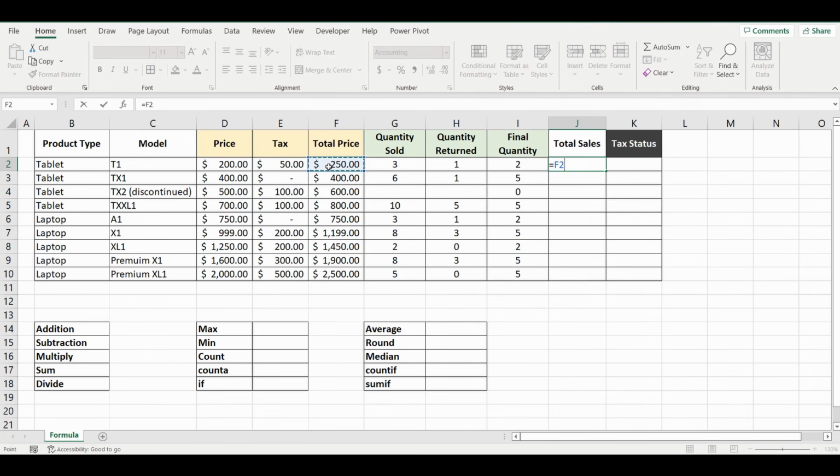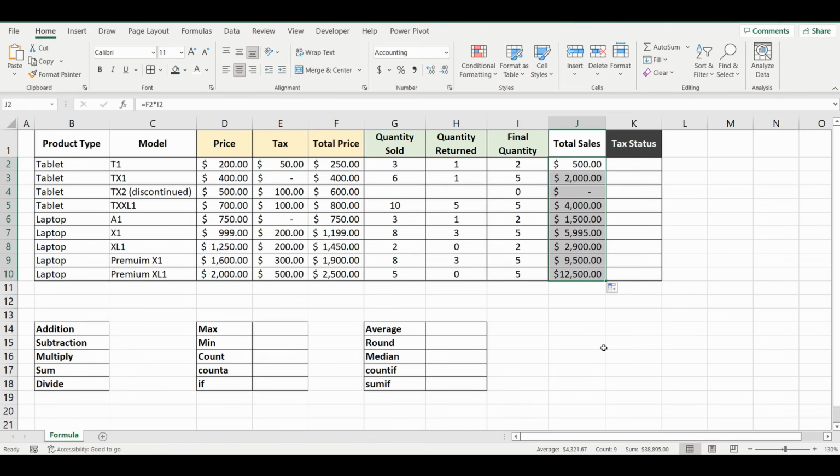F2, and there is no times or multiply icon. So in Excel, you have to use the asterisk. That represents multiply. So F2 asterisk I2, press enter, and we've got the total sales. I'll drag that cell down and you can see it's done that for each of the different products.